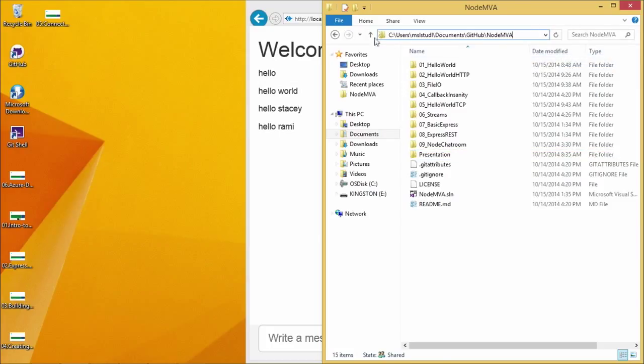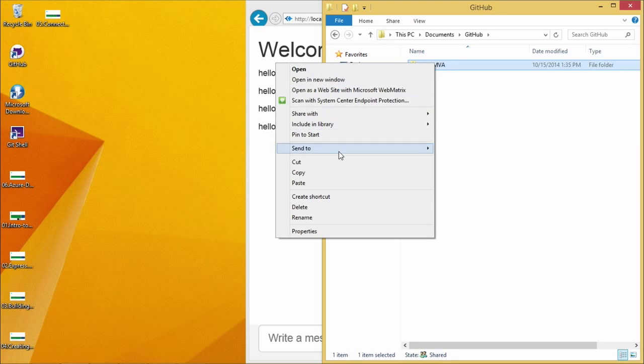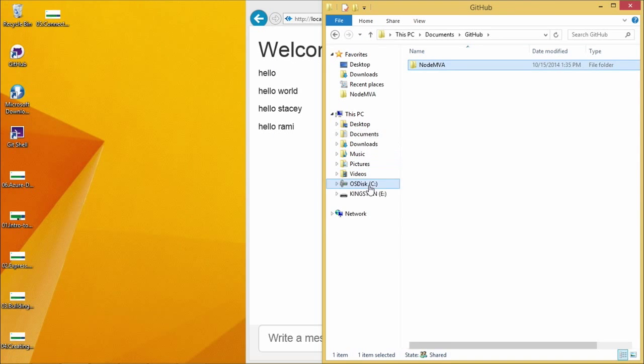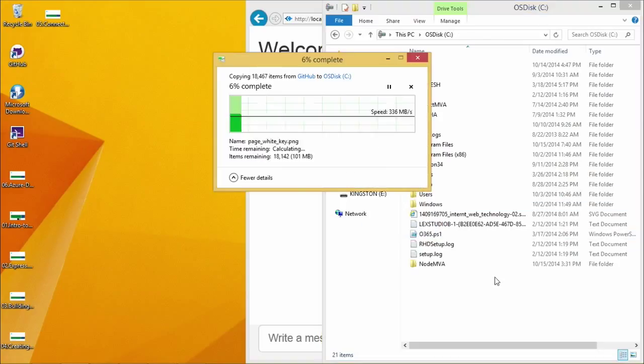One thing that I find tends to work really well, I can just Control copy, go to the base of my disk, press copy paste. It will copy. Get a nice little cool graph from Windows 8.1.